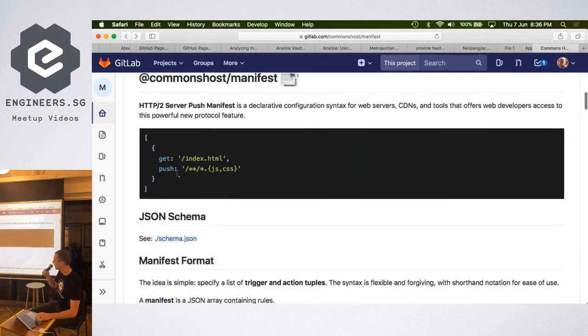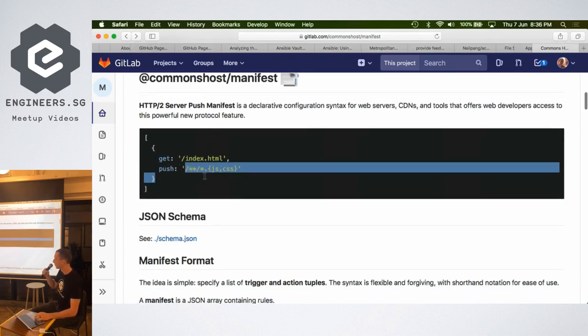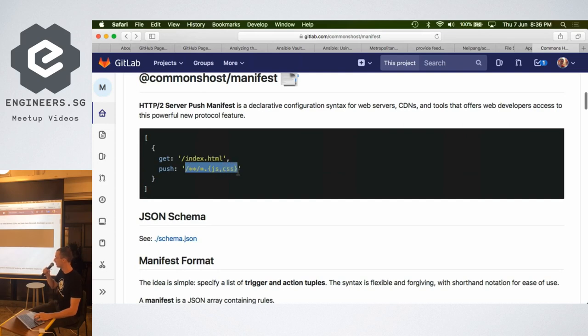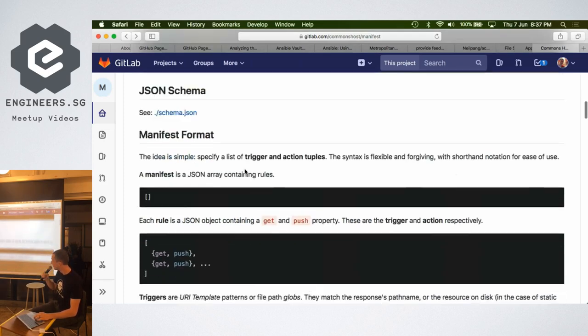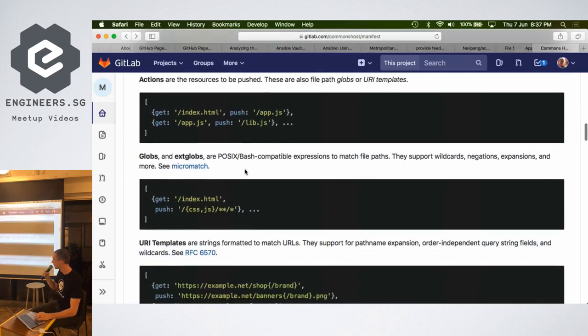So it's really simple. You can use wildcards and just go, oh, just push all my JS and CSS. This is the ultimate foot gun, by the way, for performance. If you have your node modules folder on your thing, you can imagine the horrors that await the browser when it receives 10,000 JS files. Glorious. So yeah, there's a bunch of stuff here.